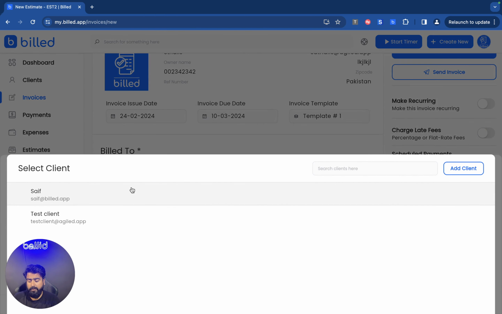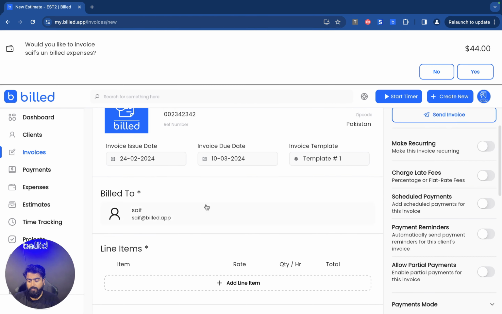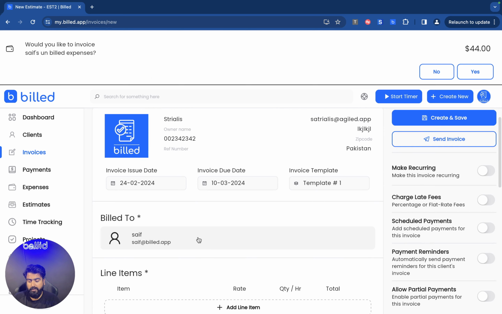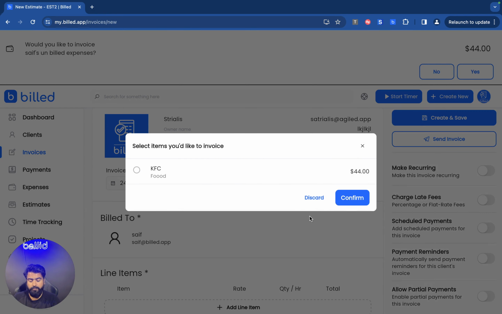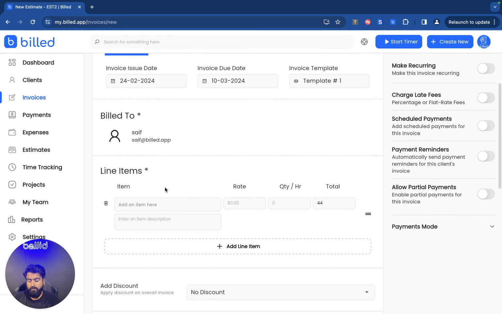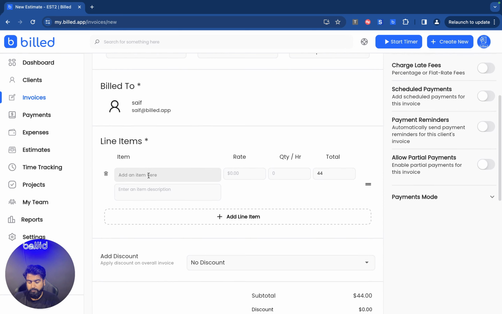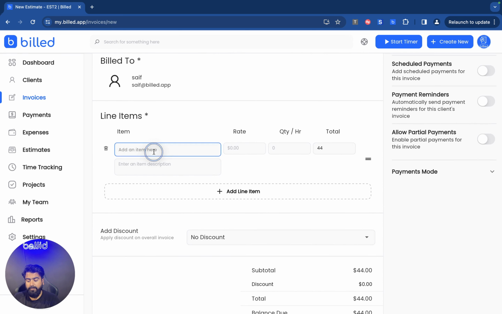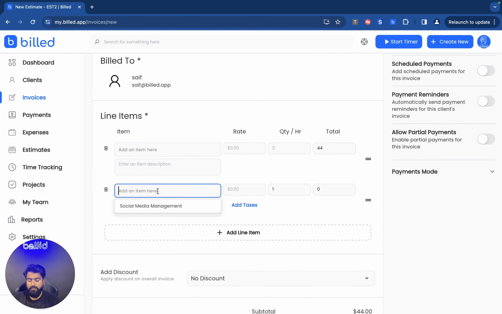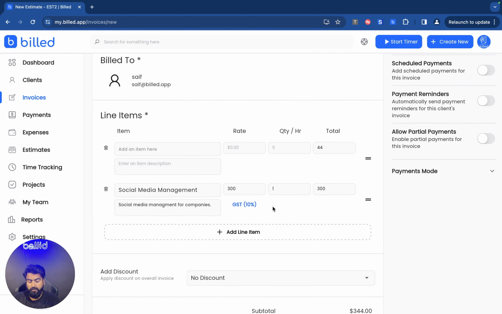You can select the client for which you want to add or create the invoice. And if there is any unbilled expense for this client, you will be notified, and you will be able to add that expense from here. So you can see that the expense has been added. And if you want to add other line items, you can add that from here.